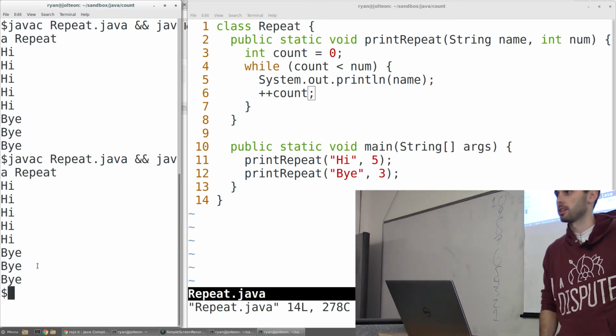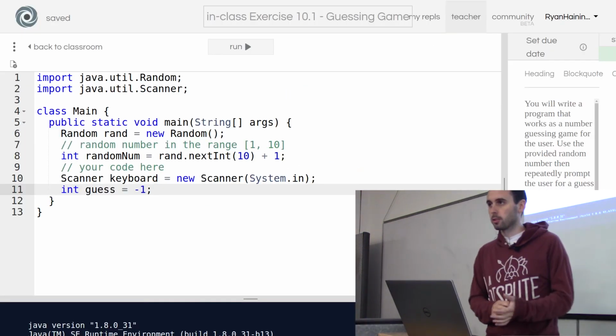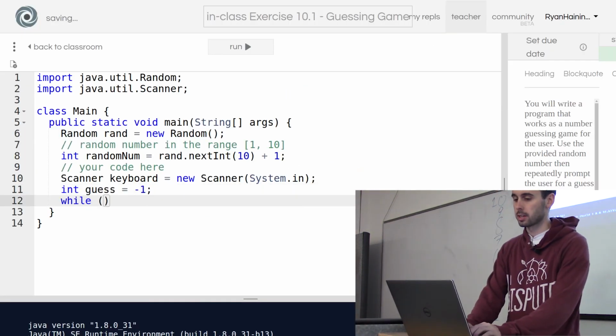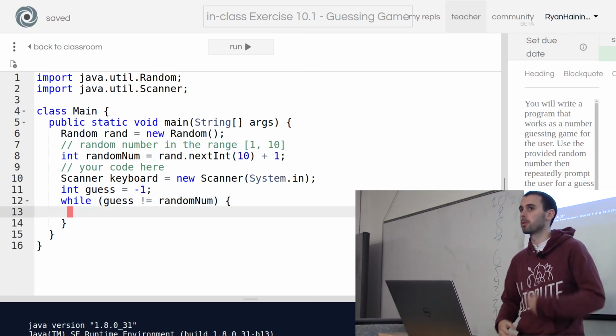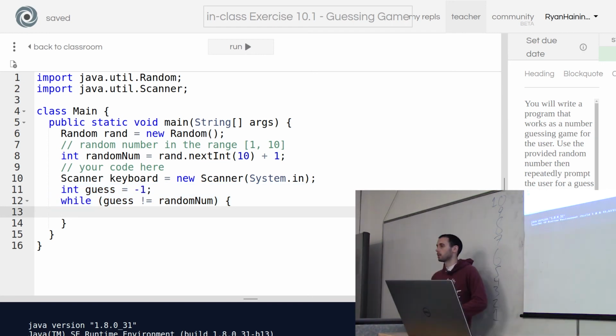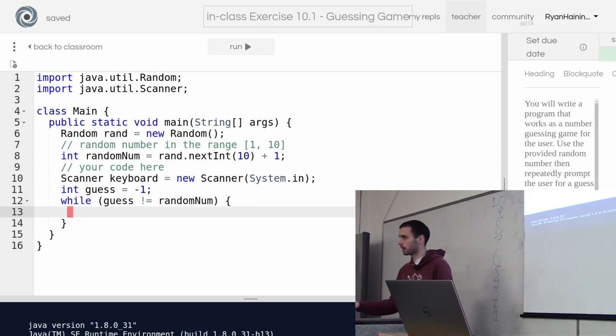There's an in-class exercise. In-class exercise 10.1. Our loop condition is going to be while the guess is not equal to the random number. We want to keep prompting them. What I'm doing here is I'm setting guess to -1 just to make sure we get into our loop the first time. Once you're inside of the loop body, then you can prompt the user, enter a guess, and read the guess. Inside of the loop is where I'm going to ask the user to enter a guess, and then I'm going to read it from them.